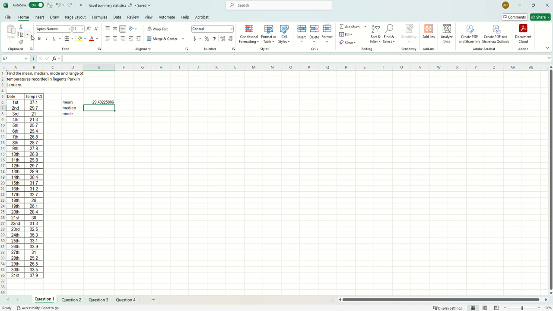29.43225806. I can go up to my number toolbar up here to increase the number of decimals, or in our case, reduce it, leave it in as one decimal place, and I can expand or make my column narrower should I need to. I can even center the information in there as well. I'm going to move on to the median now.